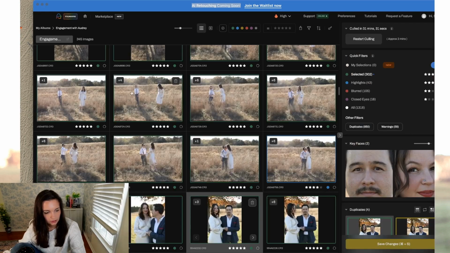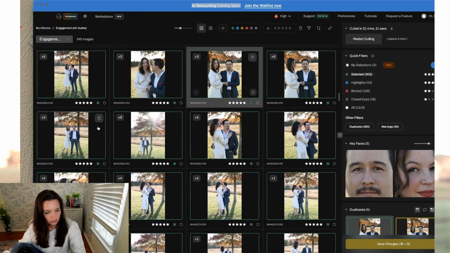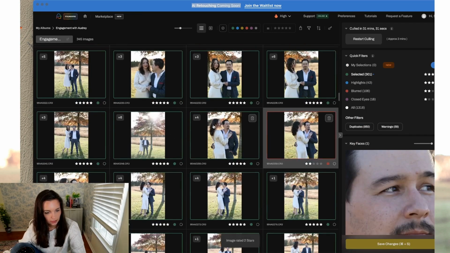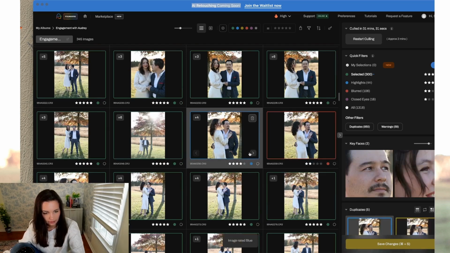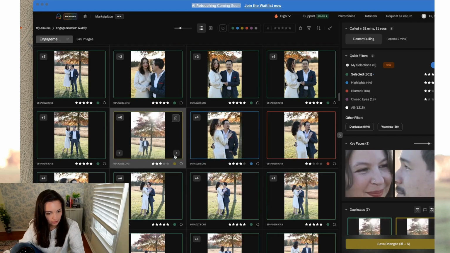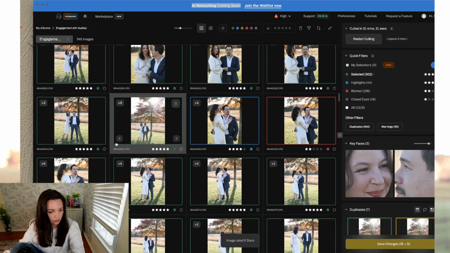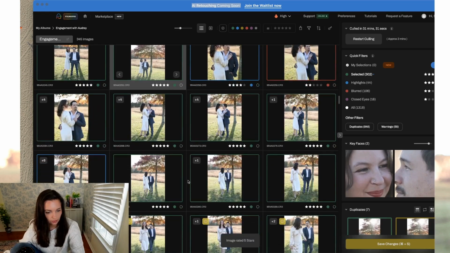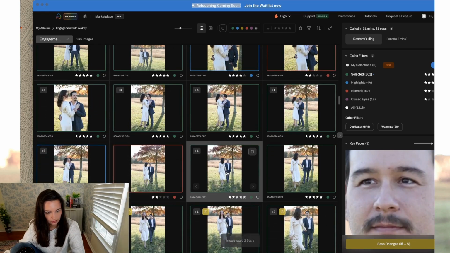Yeah, so these look good. I like this photo. Make that a 9. I like him looking at her also. 6 duplicates here. Okay, looking at each other. These all look good. 3 or 4 duplicates. These look the same.